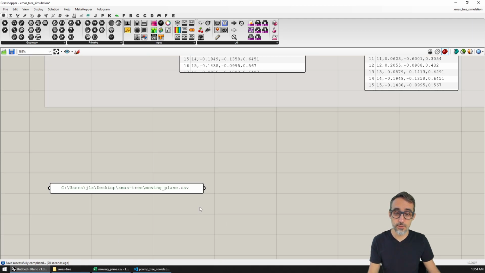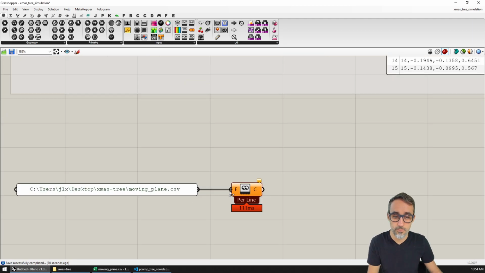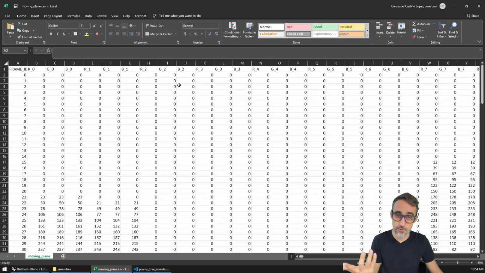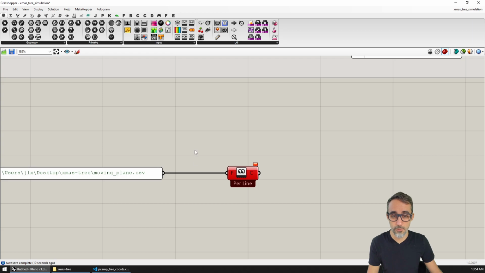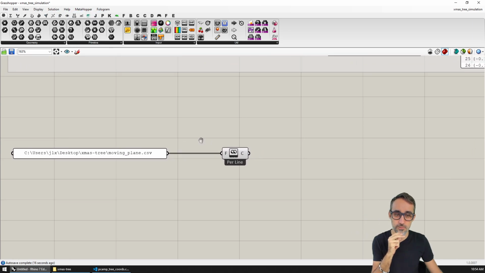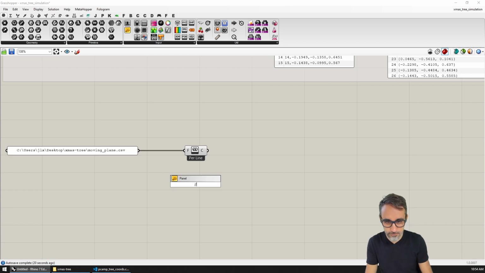Okay, and then I'm also going to read the file with the same principle that I used before. And then something is wrong. Yeah, I can't use it because it's being used by another system, so I will need to shut it down from Excel. Excel puts a hold on the file, which is not nice. So I'm going to recompute, and then I now have the file per line.